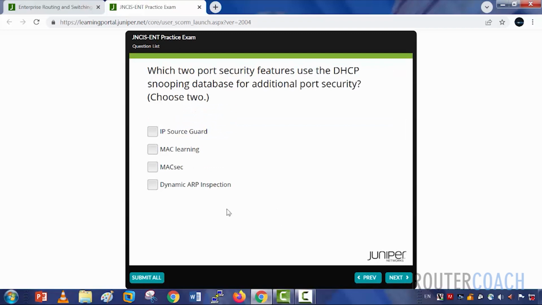Which 2 port security features use the DHCP snooping database for additional port security? So I thought IP source guard, MAC learning, and dynamic. Okay, not MAC learning. I don't know what that is. So it's IP source guard and dynamic ARP inspection. The one I thought with MAC was MAC limiting, not MAC learning. So we've got IP source guard and dynamic ARP inspection.